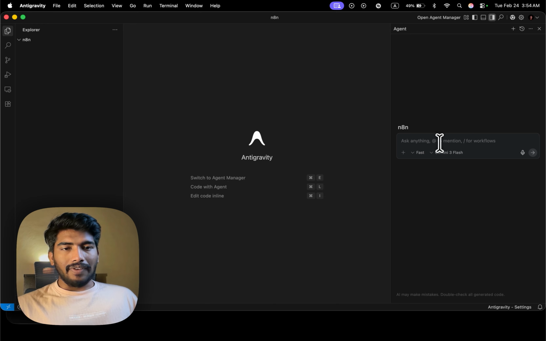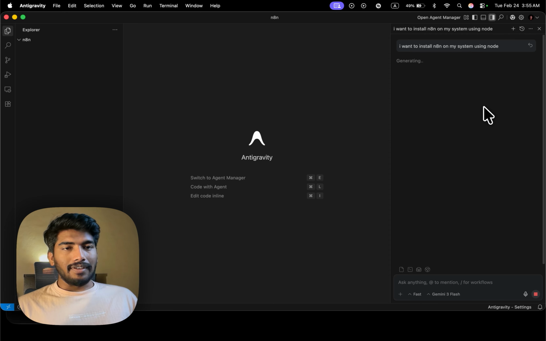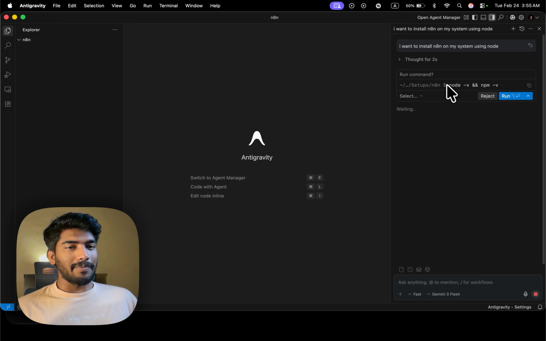Now, this is where I have already set up the Anti-Gravity n8n folder. What I'm going to do is simply ask the agent how I want to do it. I want to install n8n on my system using Node. Now, when I press enter, this is what happens. The agent will be processing it and it will be asking me to run this command.